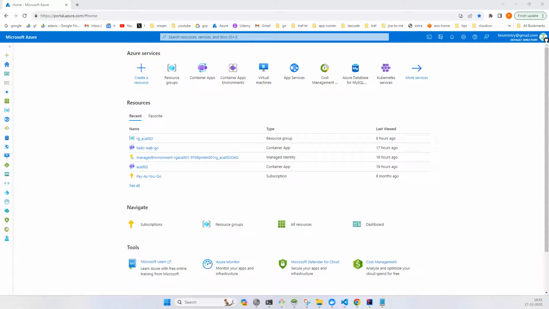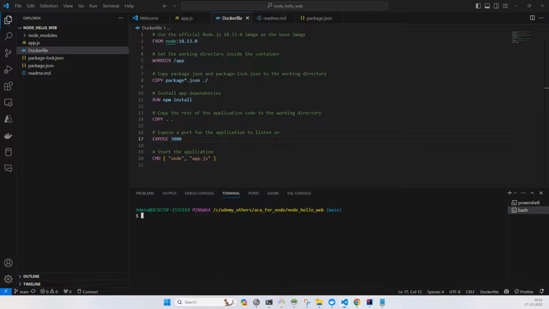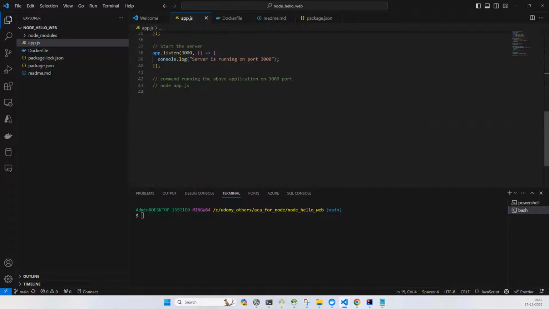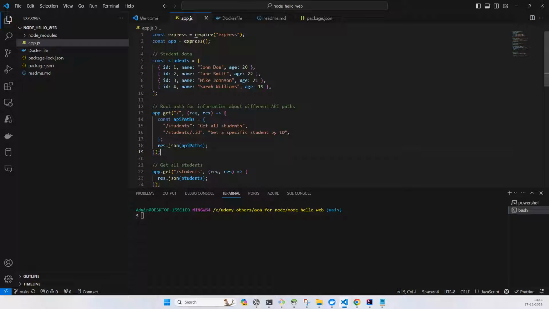Hey everyone, so in this video we will deploy a simple Node.js application on Azure Container Apps. So I'll just show the application on VS Code. Again, very simple. app.js. It is nothing but we just import the library from Express.